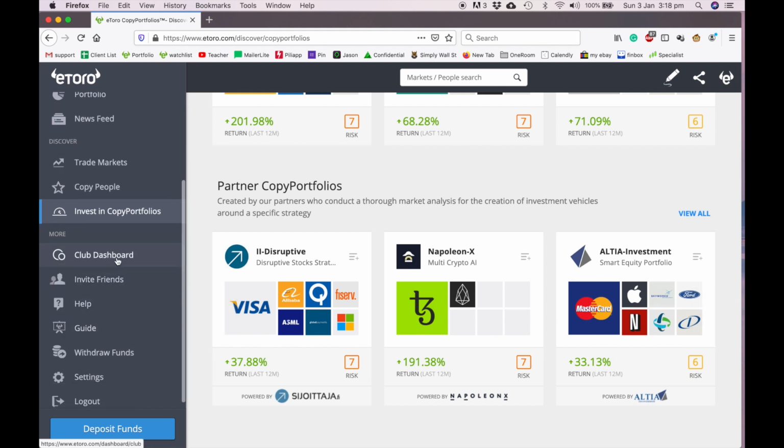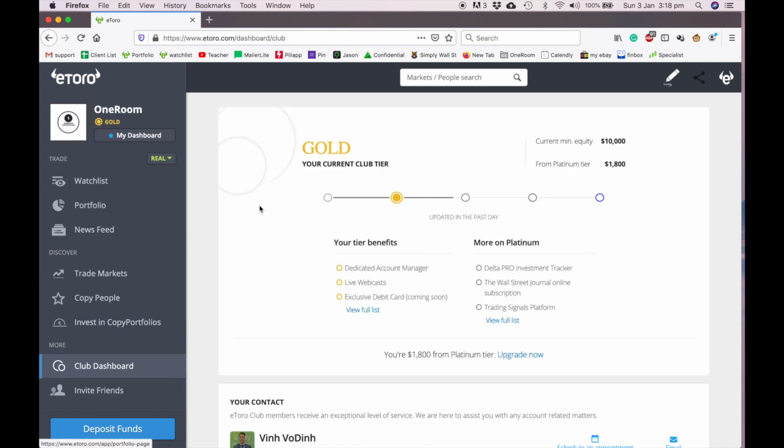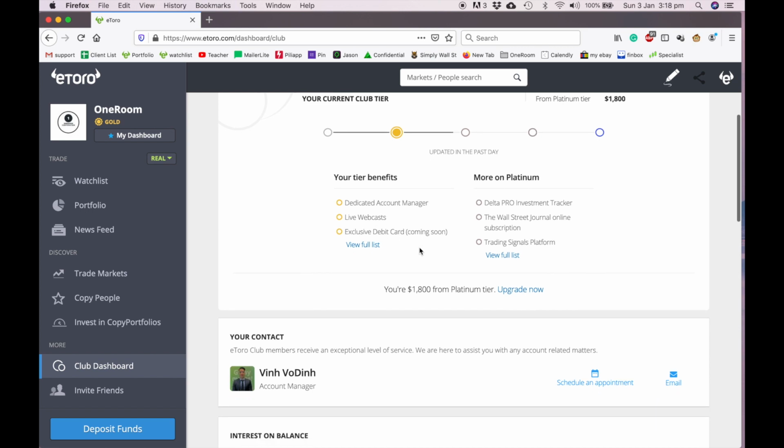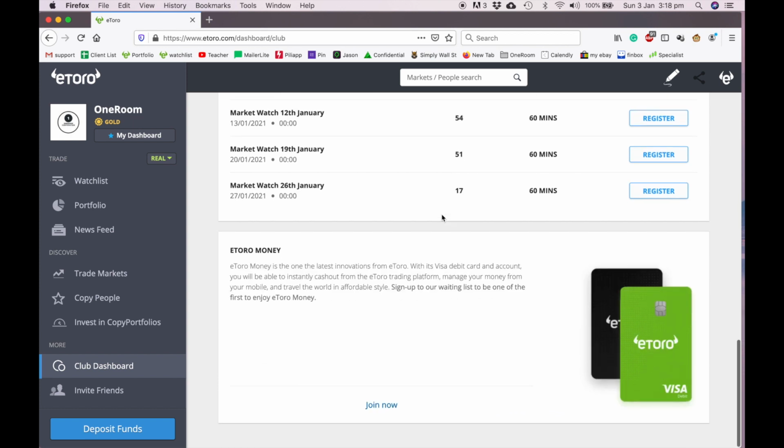Later we have club dashboard. So in here they show which club you're under. If your money is more than 10,000, you are under gold club, and then when your money is 25,000 plus, you will go under platinum, and then when it's 50,000 plus, you go under platinum plus. And there is another tier when you have 100,000 plus. I forgot the name, I guess that one. And then it shows you who is your manager. Down here the Etoro money, which is like Etoro is offering a Visa debit card, which you can access your money with.